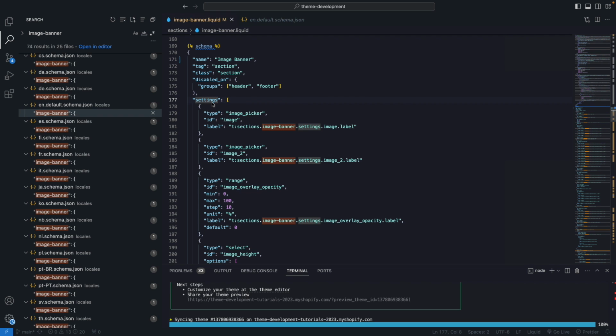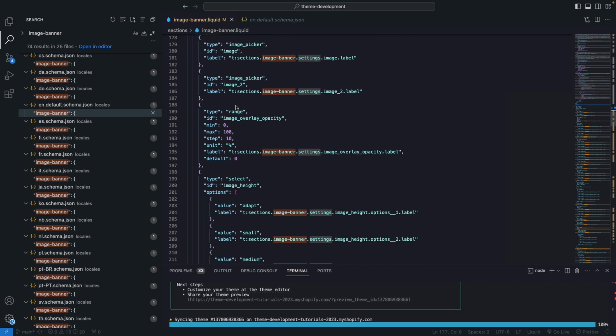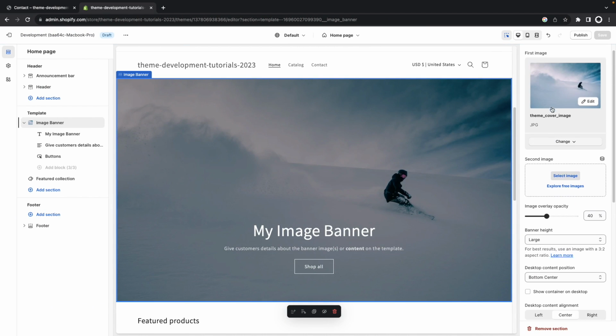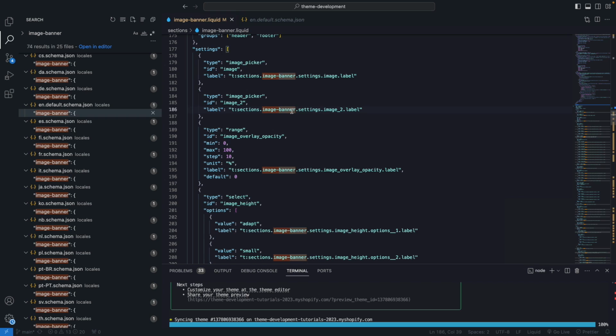Now we have the settings, and this array over here is what controls all of these settings that we have over here. The properties that each setting receives depends on the type of setting that we are dealing with. For example, in the case of image picker here, we are only passing it this ID and label properties aside from the type one. This is like the minimum structure that you will need for a type of setting, but some other type of settings require more than this.